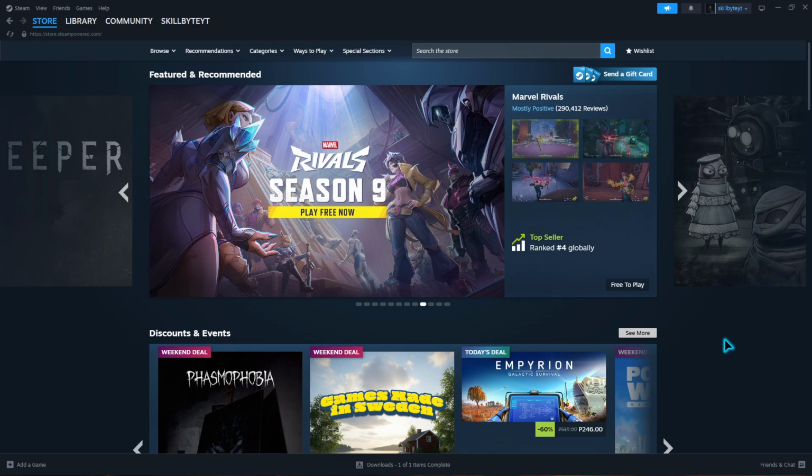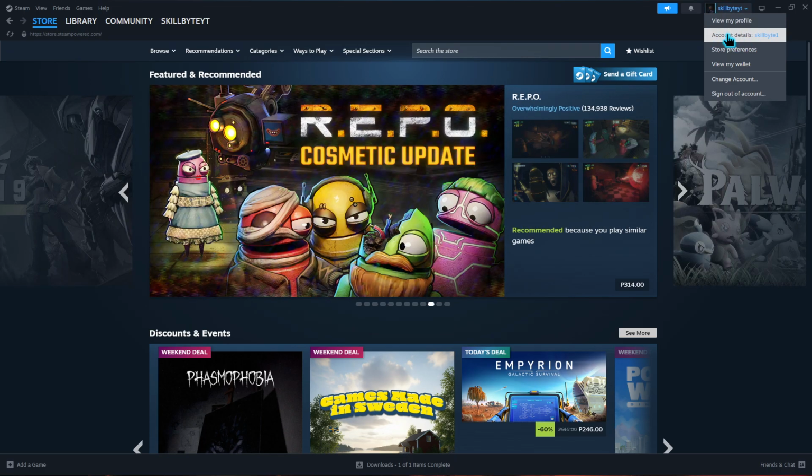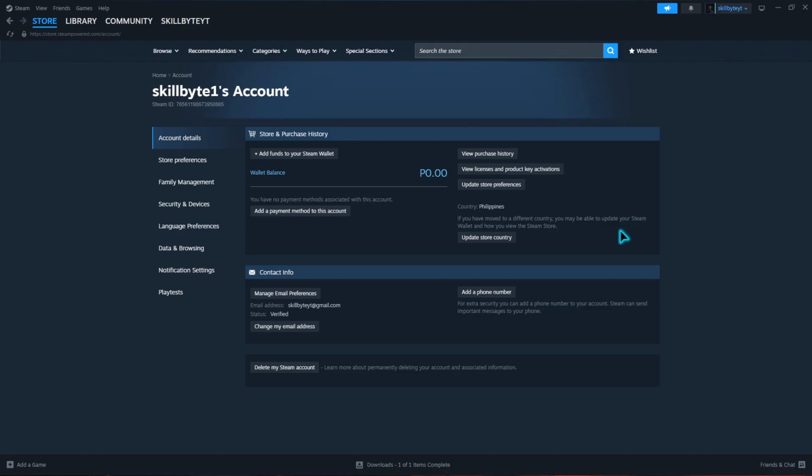To begin, open your Steam desktop client and make sure you're signed in to the correct account. Once you're on the main screen, look to the top right corner and click on your profile name. This will open a drop-down menu with several account-related options. From that menu, select Account Details. This takes you to the page where you can manage your store and billing information.